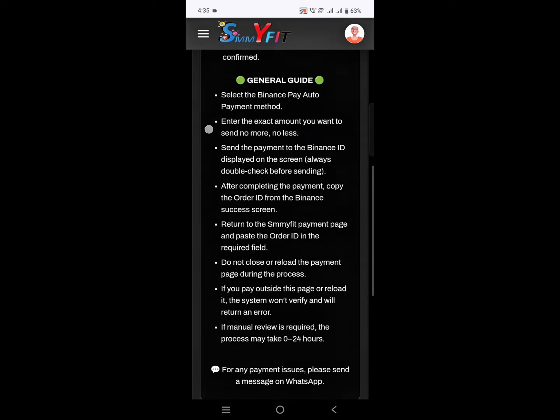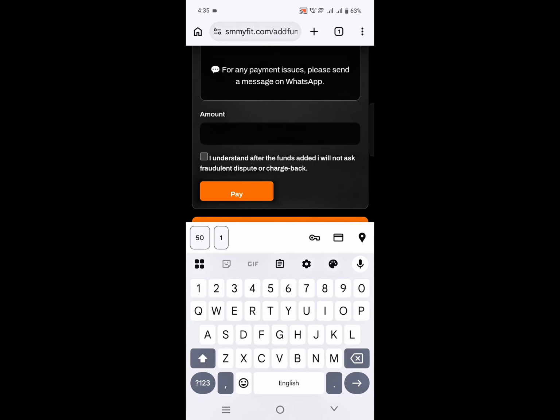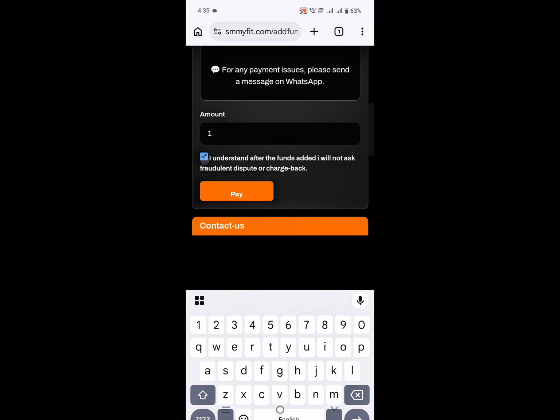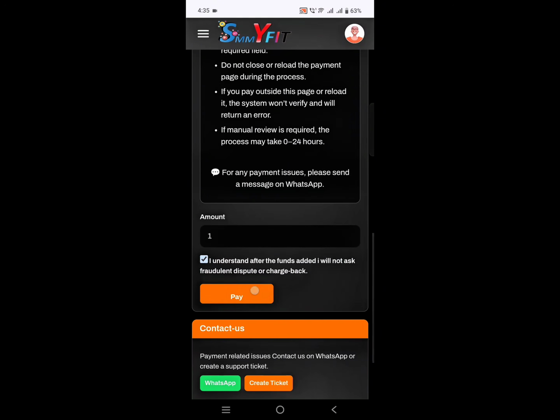Scroll down and enter the amount you want to add to your Smmyfit wallet. For example, I am selecting $1 for testing purposes. You can enter any amount you want. Now check the Terms and Conditions box and click on the Pay button.